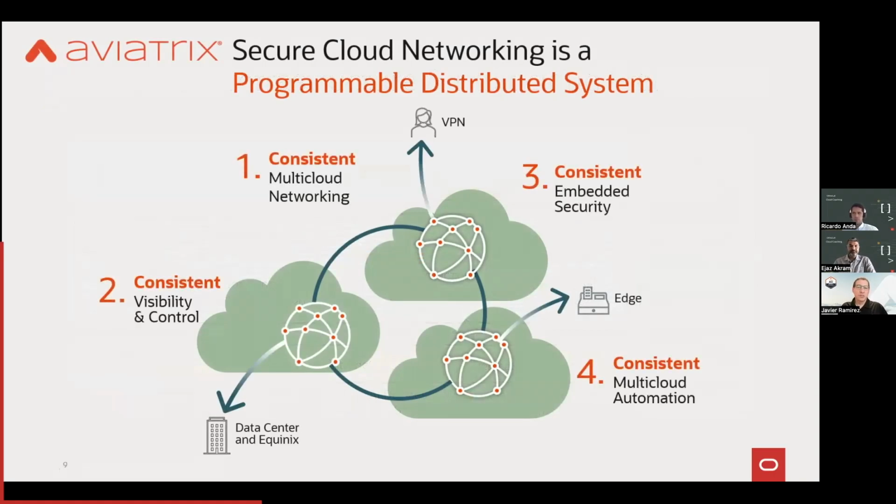So Aviatrix Secure Cloud Networking is a programmable distributed system. By doing this, Aviatrix provides consistent multi-cloud networking across all the different CSPs. It provides consistent visibility and control from a single pane of glass. You can have full visibility of your environment.